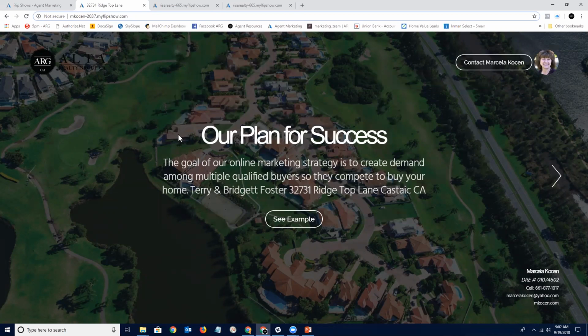So the first slide that we have is just a basic "our plan for success." And so this is a really cool idea, is to actually create a marketing presentation for the property that you're going to be marketing. So, in some cases, you could have images of the property beforehand. And if that's the case, that's a great way to just wow your sellers when you go into that listing presentation.